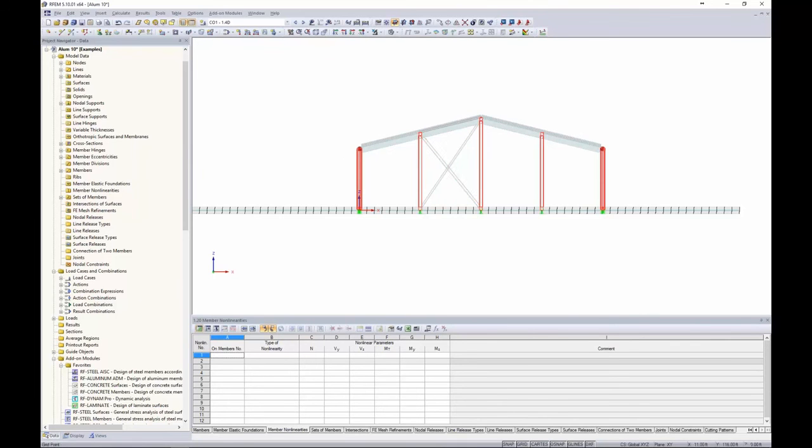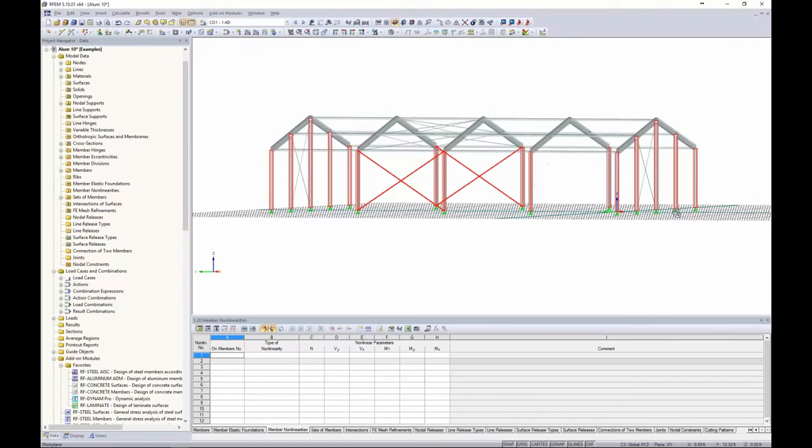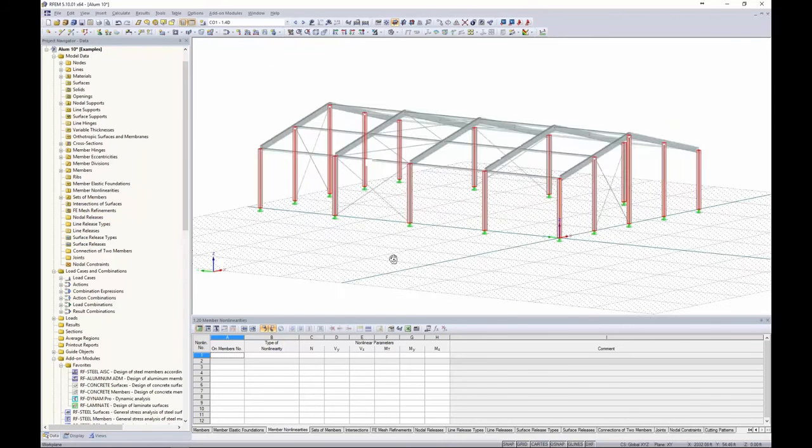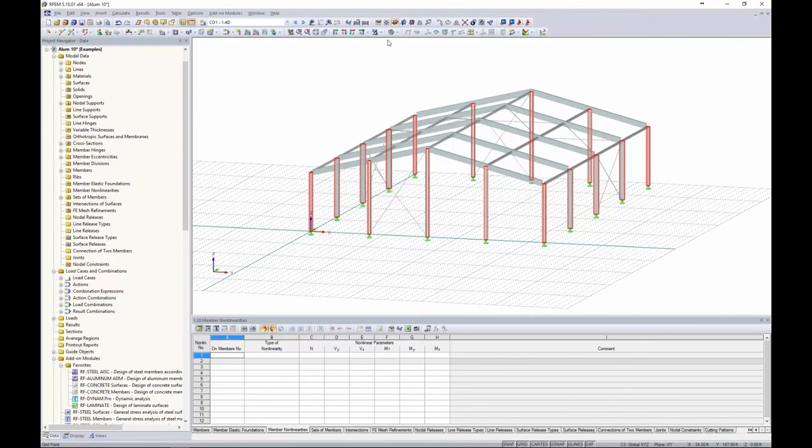Now, I want to not highlight my braces here, so if I hold down my Control button and select those brace elements, only my columns are left highlighted, and I can use my drop-down box to create a visibility by selected objects.